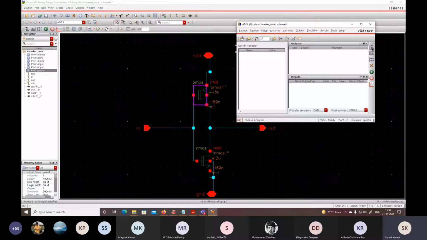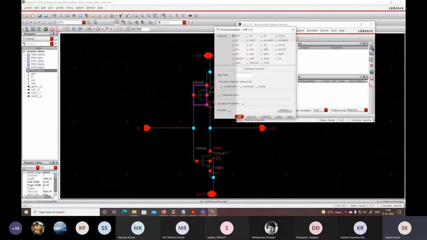Okay, so we are going to choose the transient type. So we are going to transient analysis. Stop time we can choose according to our requirement. So let's say 1 microsecond, and this accuracy type of default, and apply here.